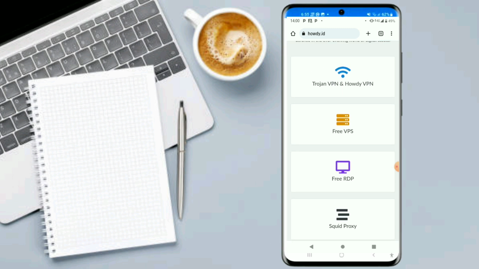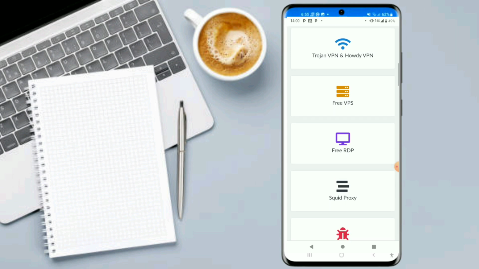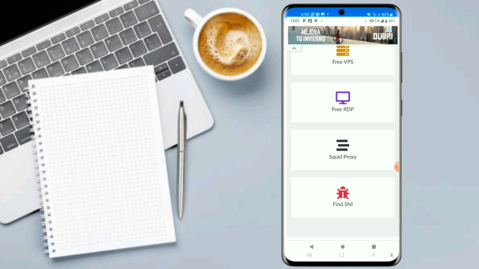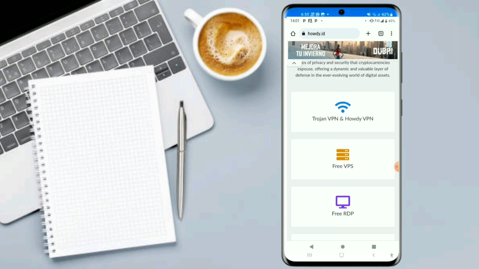scroll down, you will see a list of protocols, Trojan VPN and Audi VPN, VPS, okay, SNI, so you can come to this website, which you can use to get protocols for unlocking fast and secure internet on your phone, okay? Before we continue, before using any VPN, always make sure that you read the terms and services provided. Always follow the regulations and don't violate the internet service providers that you're using.